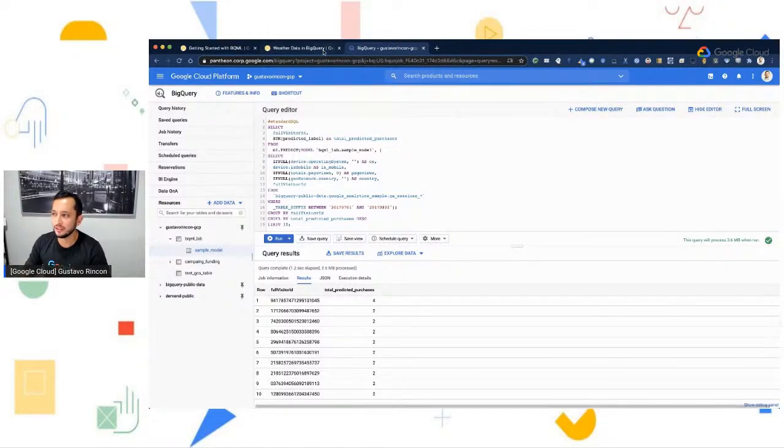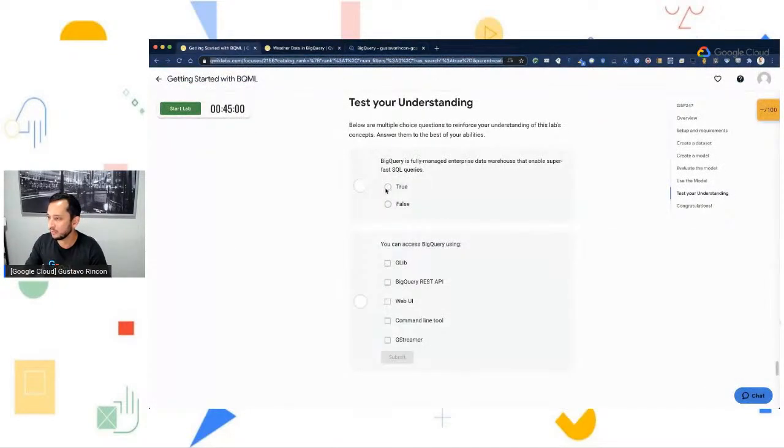Super fast queries as well, leveraging the scale of Google infrastructure, the same infrastructure that runs YouTube, where this live stream is happening. The same infrastructure that runs search, that runs Gmail, is running this query for you. So that's how we're able to run those queries extremely fast. So I'm going to say true. Well, I can't select it because I'm not running the lab.